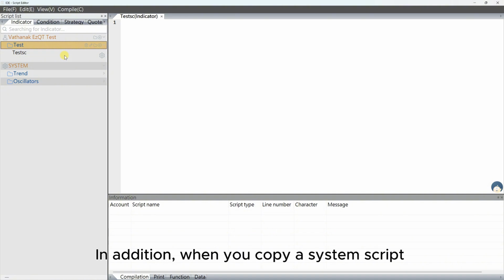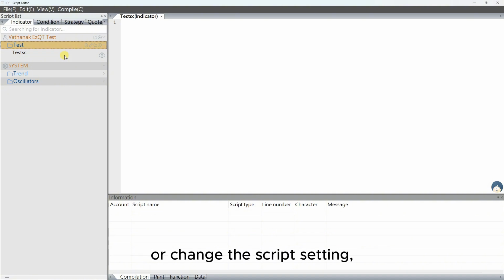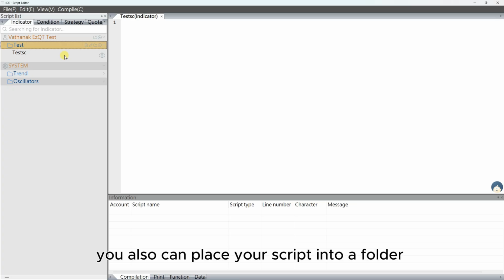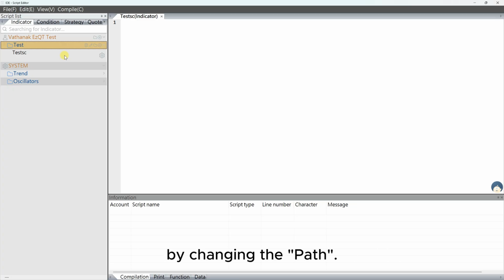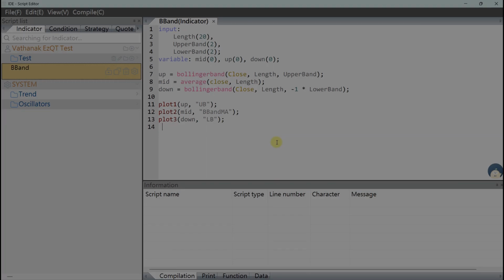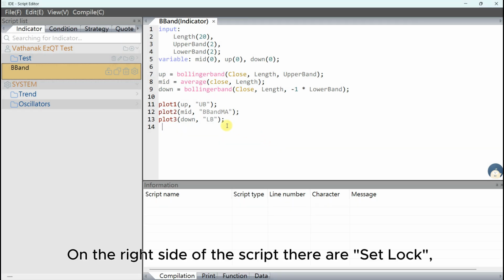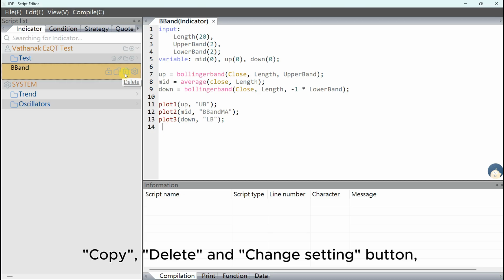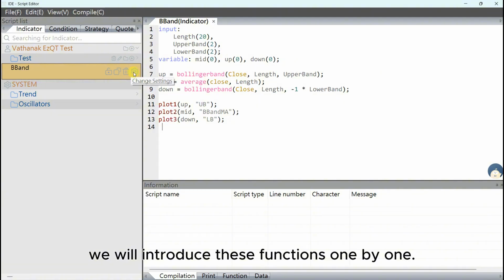In addition, when you copy a system script or change the script setting, you can also place your script into a folder by changing the path. On the right side of the script there are Set Lock, Copy, Delete, and Change Setting buttons. We will introduce these functions one by one.